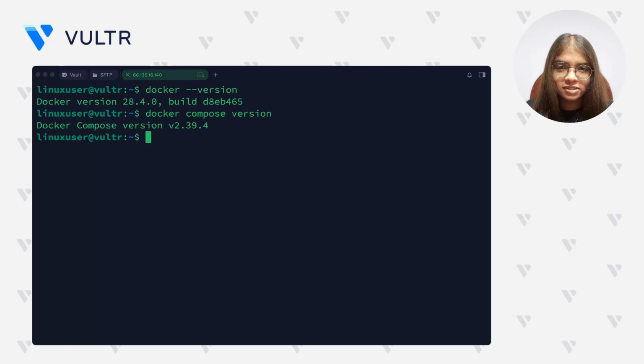With that foundation set, let's start by creating a directory structure to hold our n8n configuration and persistent data. This ensures that even if our container is recreated or updated, our workflows remain intact. We'll create a main directory called n8n and within it two subdirectories, one for n8n's data and another for any local files we may need.